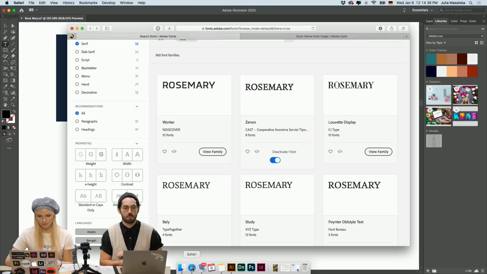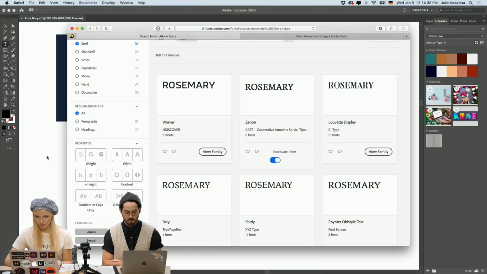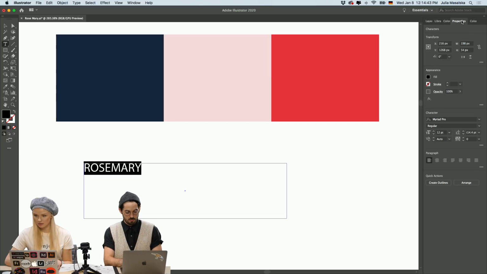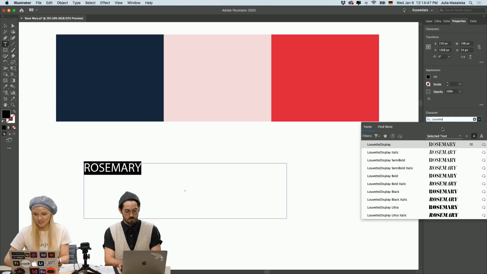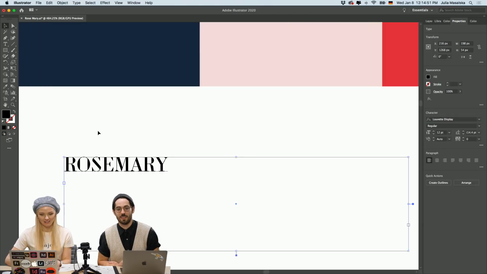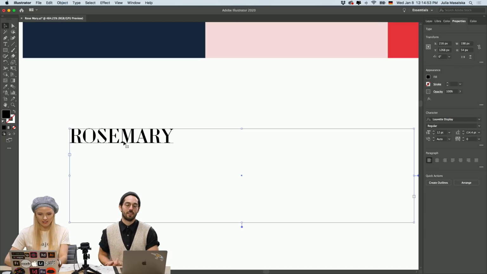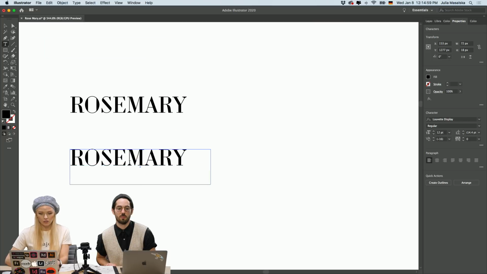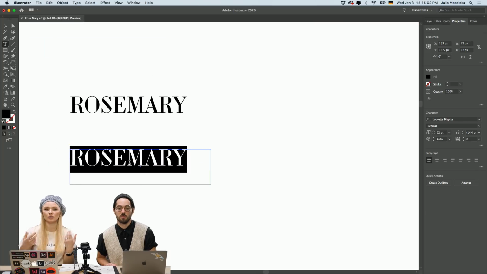Okay. That was Lovette. Lovette display. That already sounds French. And it looks great. I love it. I love that face. That's really nice. Right. And then I would just copy paste it, try different other typefaces that I can use.